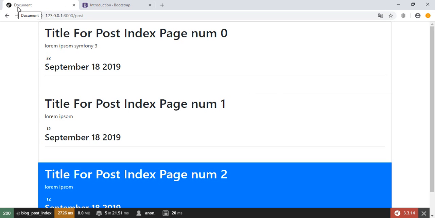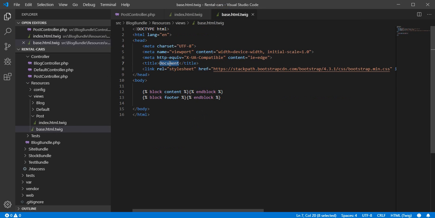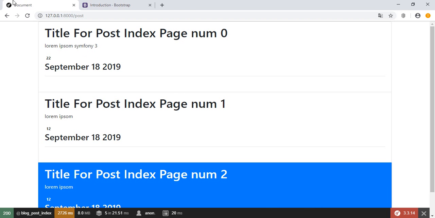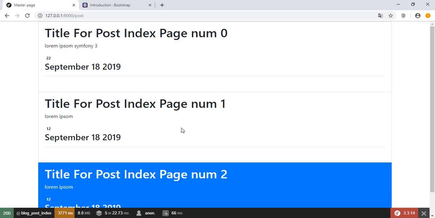See here we have document as title. If we go to our master page, let's change that to master page. Let's save it and let's go to HTML. Now if we extend from this master page, here we need to see master page and not document. And here it is, master page. That means that we extend from our base.html.twig.